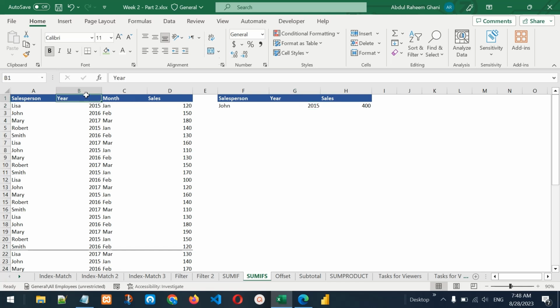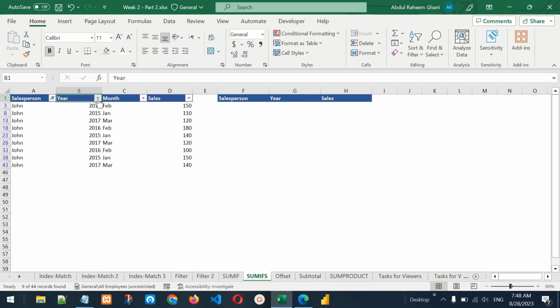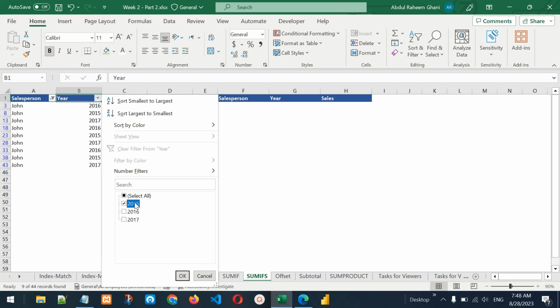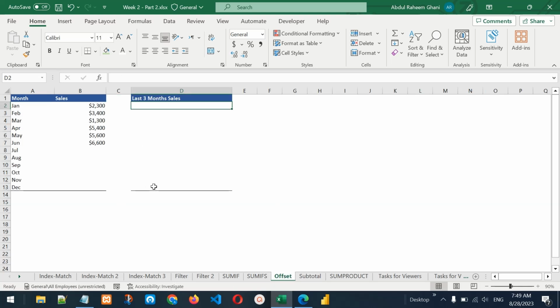If I filter this, let me add a filter. Remember it's 400, so I will filter for John, and in 2015 it should be 400. If I sum these values, yes, it's 400. So we can use SUMIFS for summing values based on multiple conditions. Let's move on to offset.